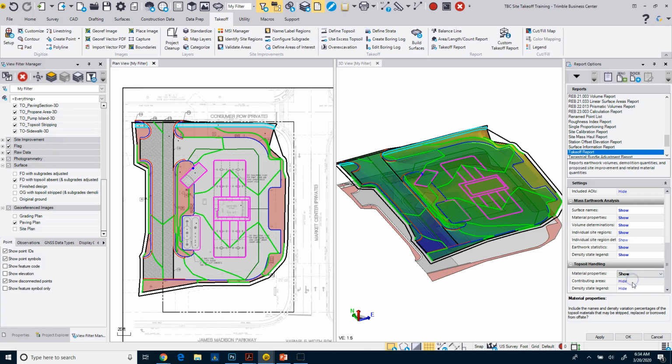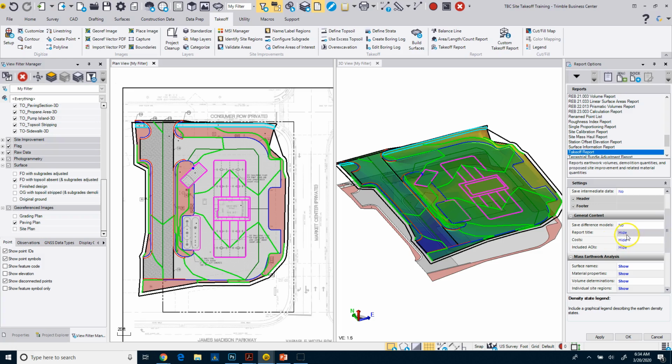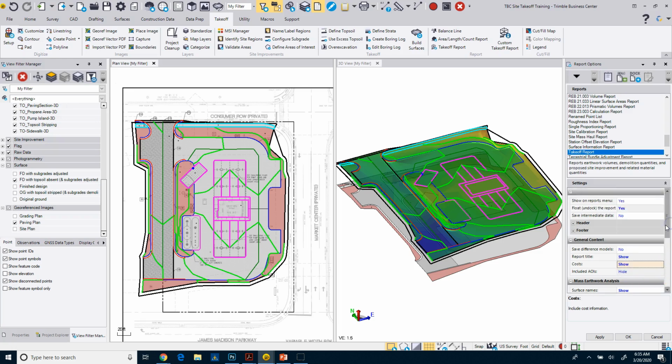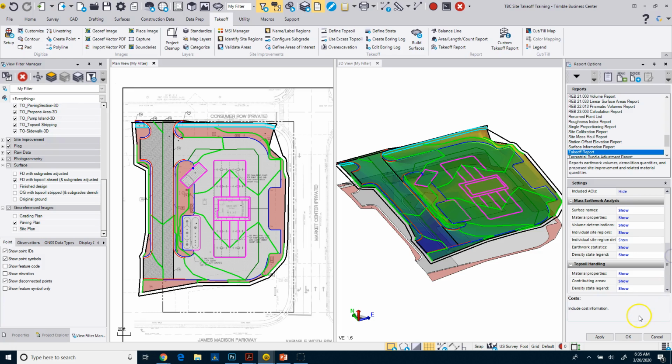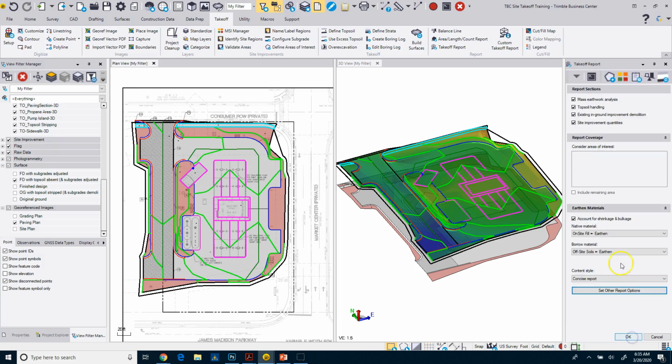Topsoil handling, let's show that. Let's show this. Report title, we'll show that. I'll show the costs, even though I didn't put any costs in there, but we'll go ahead and do that. And then, yeah, it looks good. So I'm going to click Apply, then OK to that. So those are the options. And then I'm going to click OK.